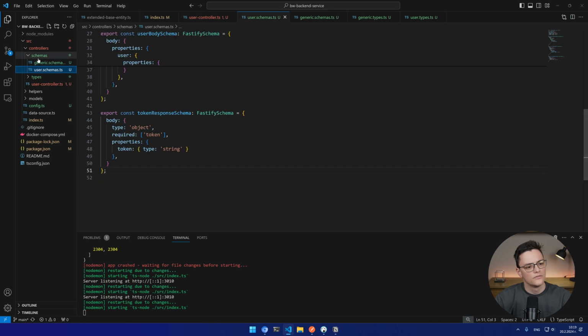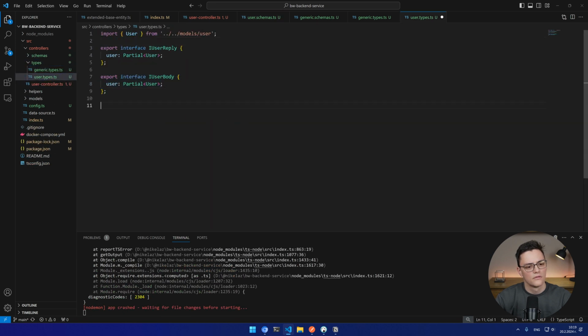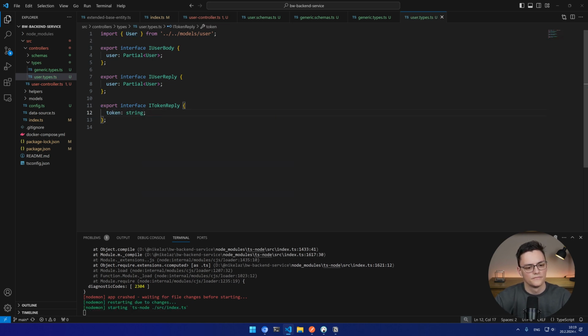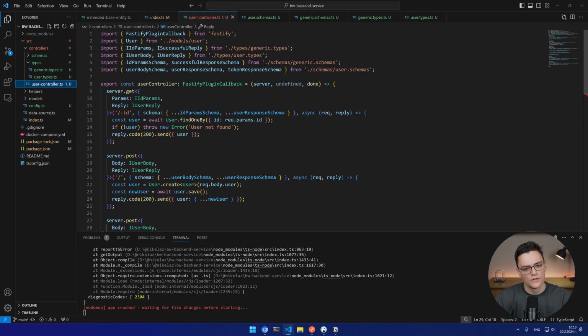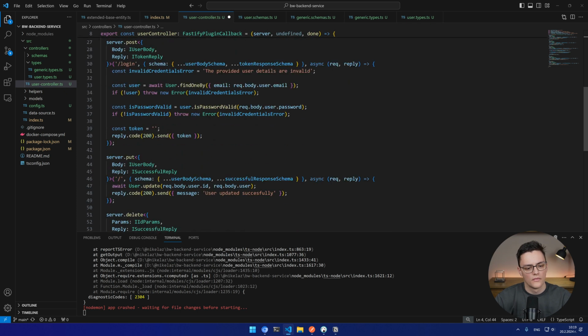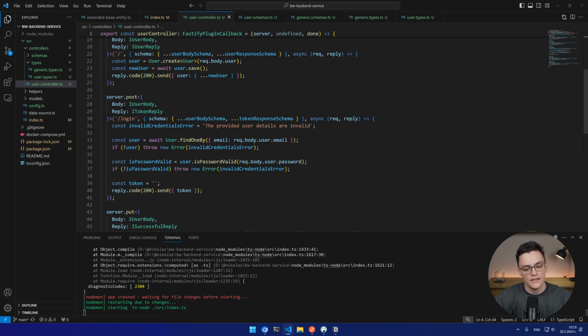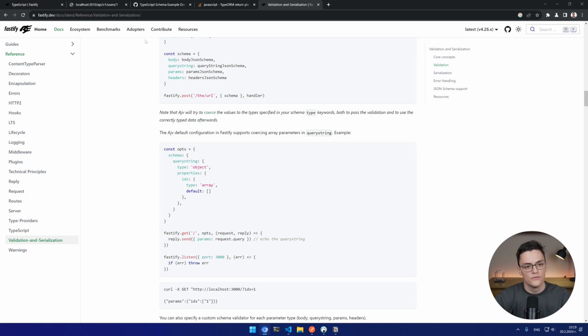Let's go to the types. And I'll have the replies last so that it's ordered. Token of type string. Okay. User controllers. Import IToken reply here. Good. And now everything is fine, except that we still don't have JWT authentication.